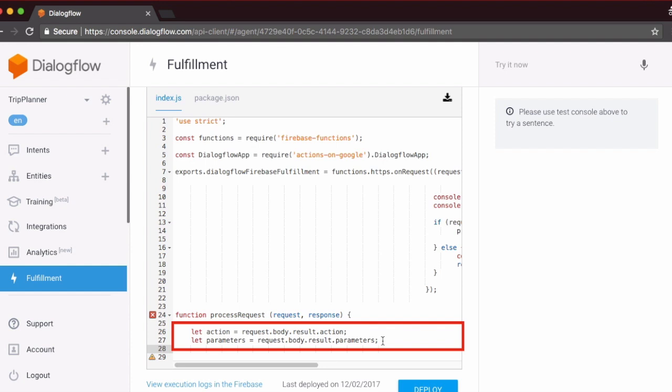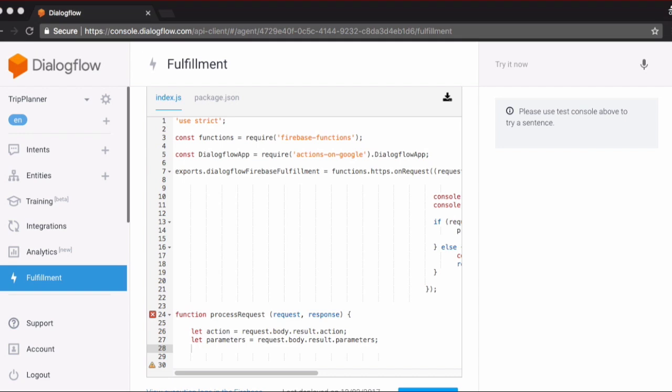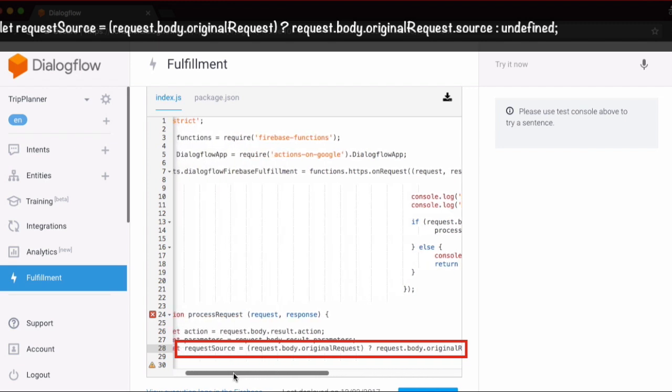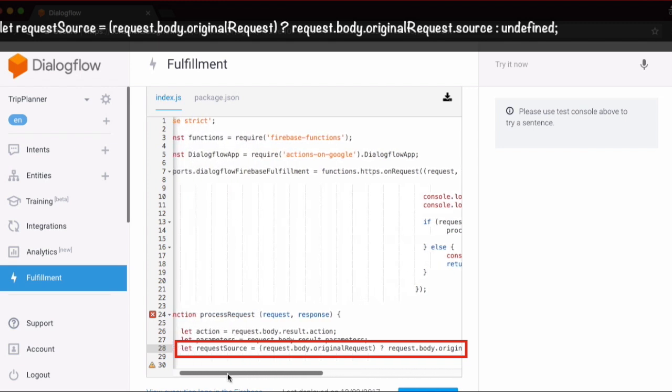Action is a string that will tell you what intent you have to fulfill, and parameters is basically the parameter values that are sent along in the JSON request. We've already worked with them before, you don't need much of an explanation there. You can also use the JSON data that has been sent along with the post to determine the source of the original request. This you can do by accessing request.body.originalRequest.source.